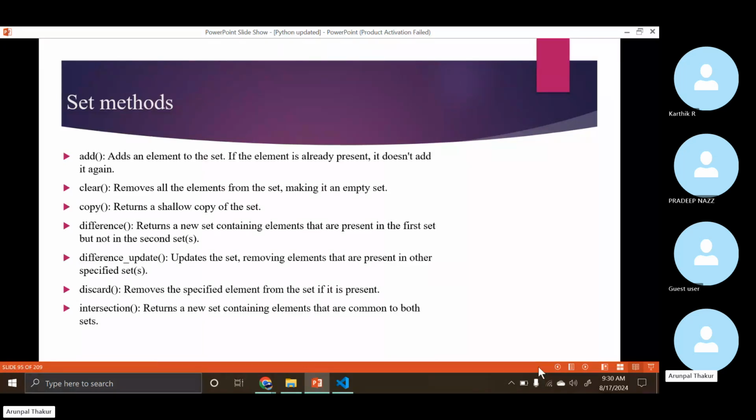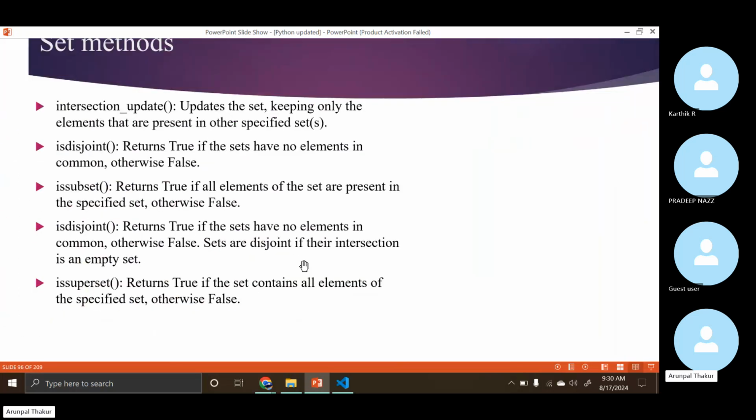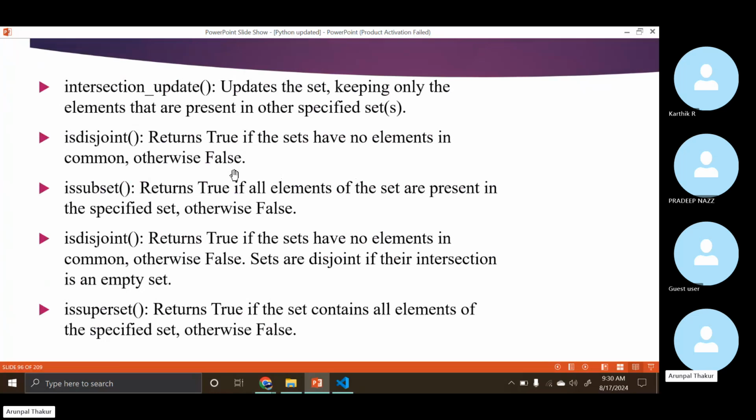Discard. Removes the specified element from the set if it is present. Intersection. Returns a new set containing elements that are common to both sets. Next. Pradeep. Intersection update. Updates the set keeping only the elements that are present in the other specified set.